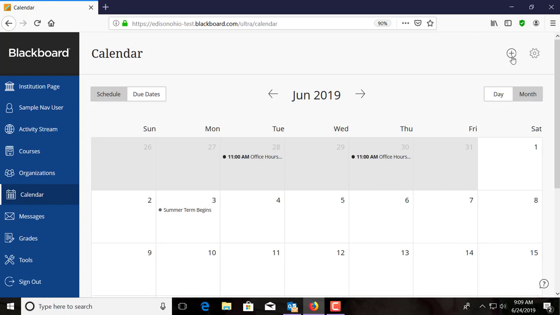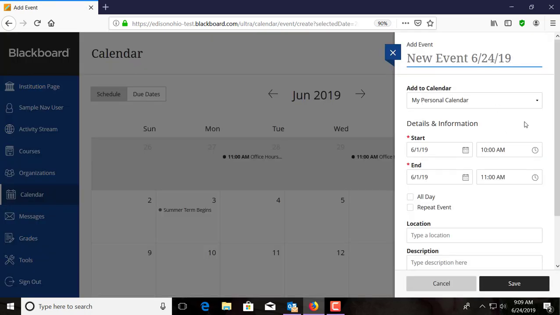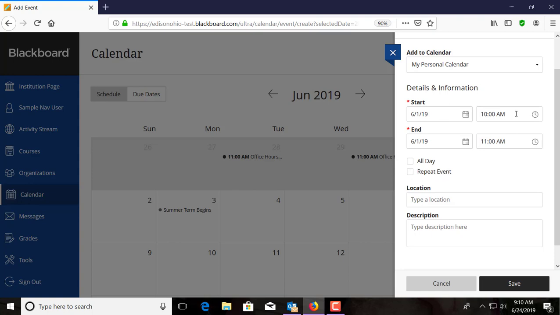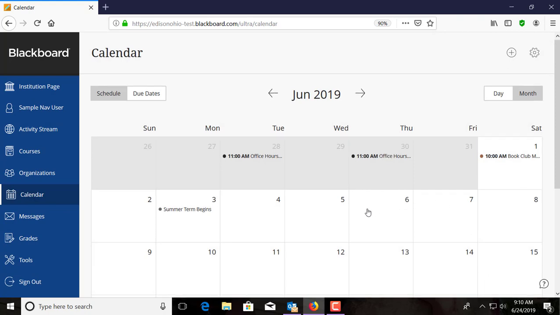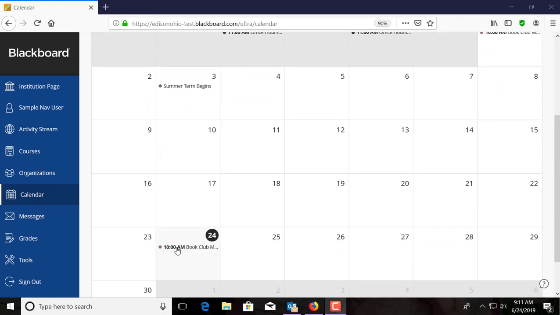The other neat thing about this calendar is it can be your personal calendar. If you go up here into the plus button, you will see a personal calendar. So you can add an event. Say you have a book club meeting, maybe something that you just do outside of your courses on your own. It'll automatically default to your personal calendar. That's the only one you have access to right now. You can set a date and time just like you would typically, all day, repeating events. You can tell it where your location is, and type anything in there and then just hit save, and there it is, book club. It's going to pop up on your schedule.